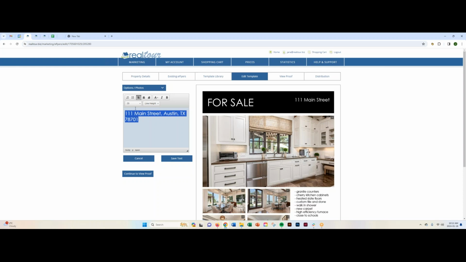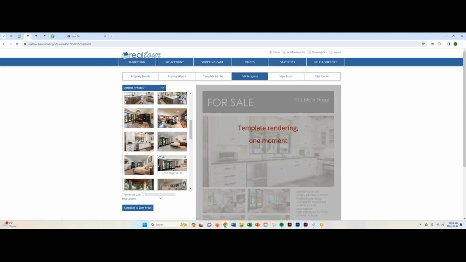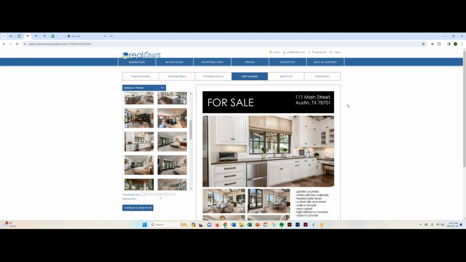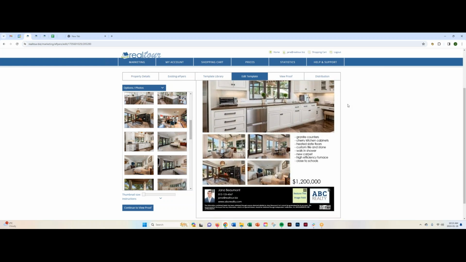You can highlight your text and change the font size if you want it bigger or smaller. You could center it. Maybe you want it to be centered. You can change the color of the font. You can make it italic, bold, that kind of thing. And if I hit save, I'm going to see my changes over here automatically. There it is. Beautiful.